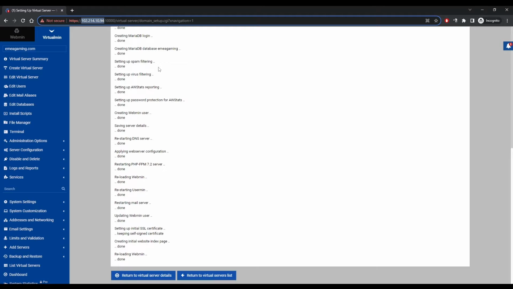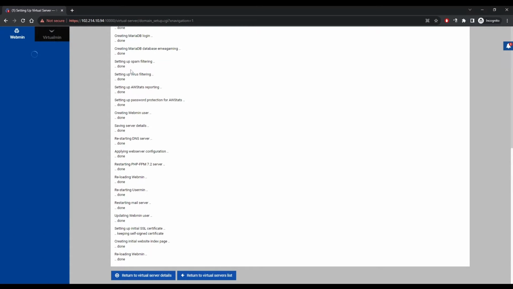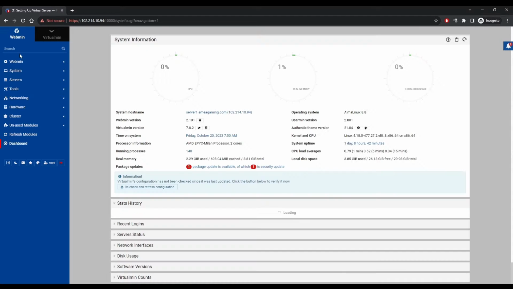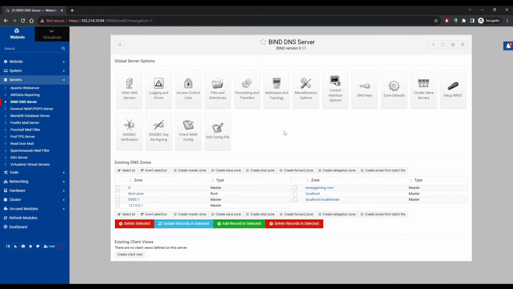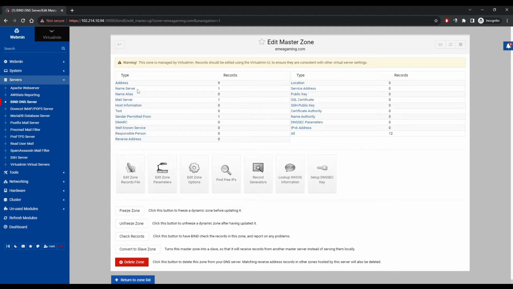Once it's complete, click on the Webmin tab at the top right corner to access advanced server-related options. On the sidebar, click on Servers and then Bind DNS Server. On the main page, under Existing DNS, click on your domain from when we added the virtual server.